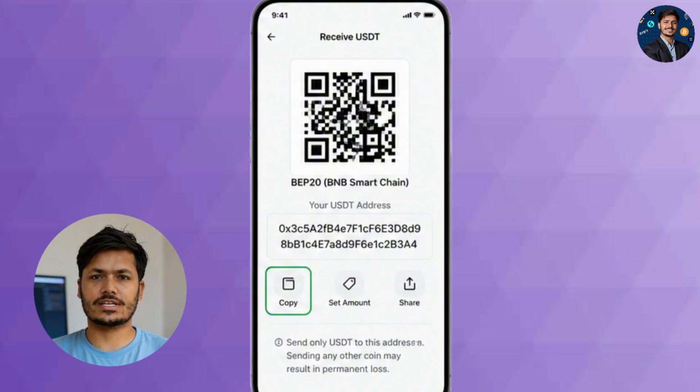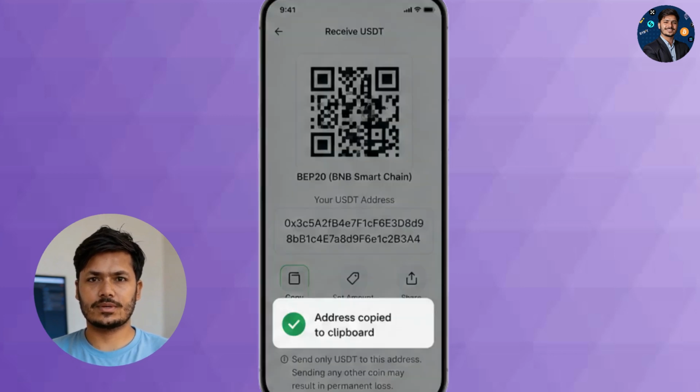There is also a new feature in Trust Wallet called Deposit from Exchange. You can tap Receive, then Deposit from Exchange. Choose Binance and it will automatically open Binance and fill in the address for you if the feature is available.